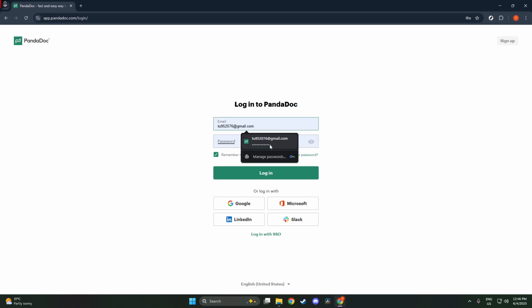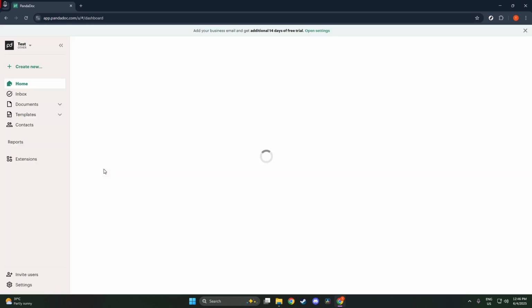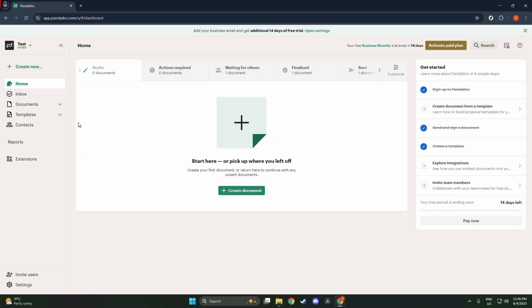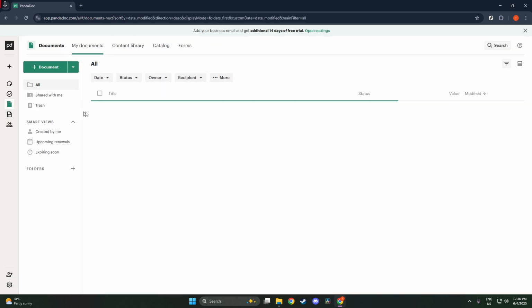To get started, you'll want to navigate to the Documents section. Once you're logged into your account, look over to the left-hand side of your screen. You'll see a menu with various options, and among them is Documents. Clicking on this will take you directly to a list of all the documents you currently have saved. This is where we'll find the document you want to duplicate.